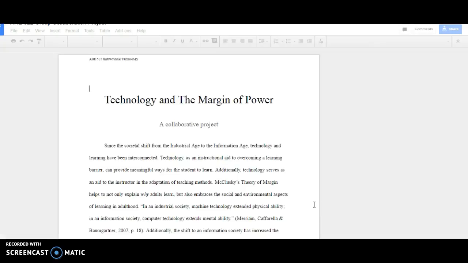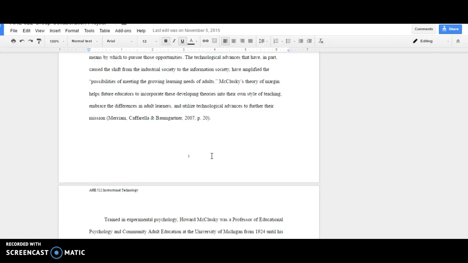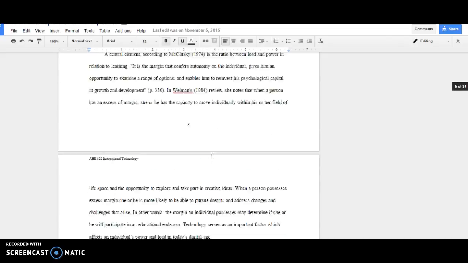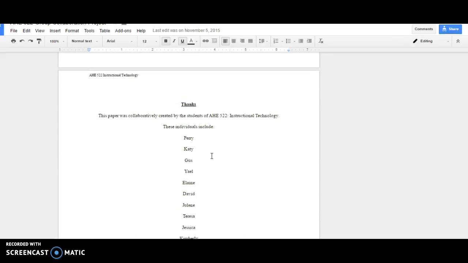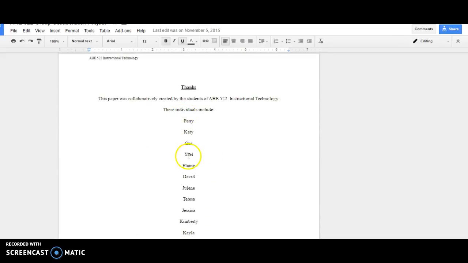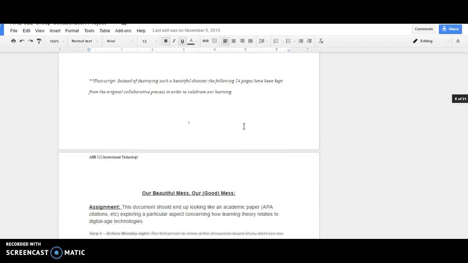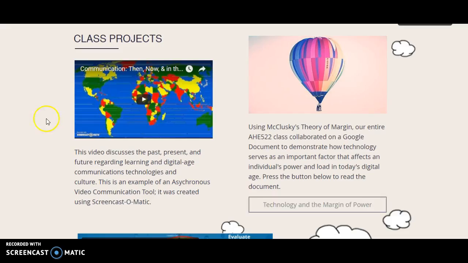This is our original collaborative document from fall term. So this is what I think we all called a beautiful mess. This was all 12 of us, 13 of us, working together to construct this document, which is impressive and definitely a scaffolding learning event for our final project. So I made sure to add this at the very end with our thanks to everybody who collaborated on this project. So let's see, final thoughts.